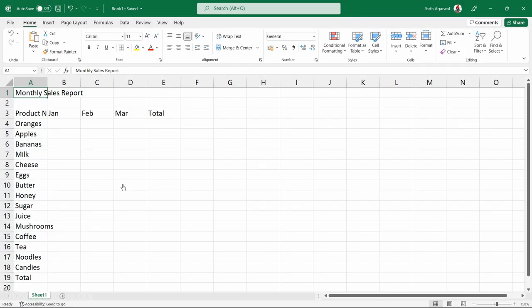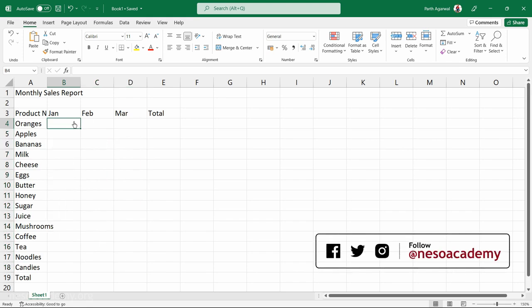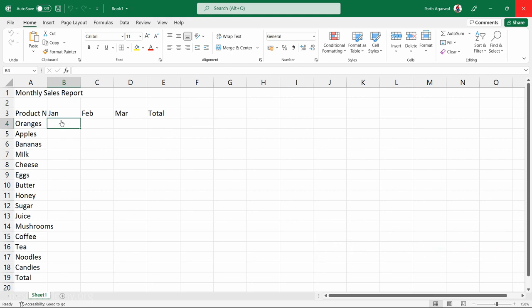Now here we are inside our Excel application, and inside this section from the cell B4 down to the cell D18, I want to put my dollar amounts. So I'm going to jump into the cell B4 and start entering numeric values. Feel free to copy exactly what I've got, or if you are creating your own sales report, feel free to put your own amounts. Alright? Now let's fill in the numeric data for the month of January.